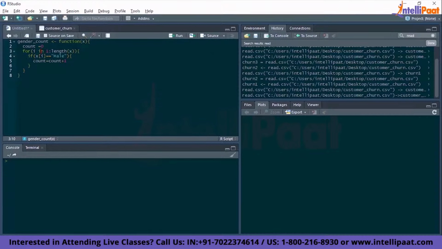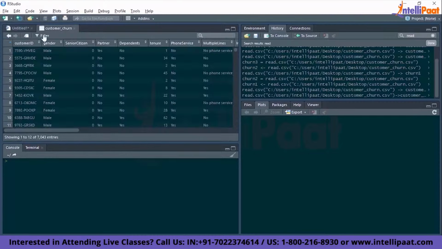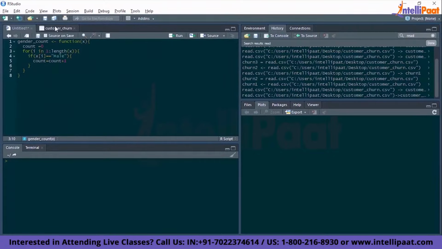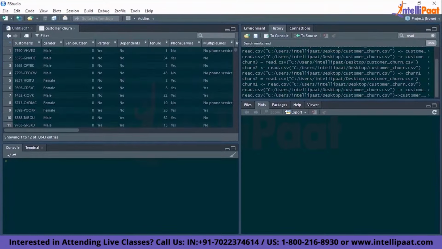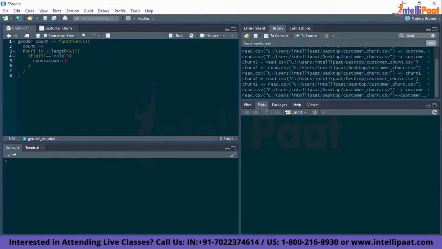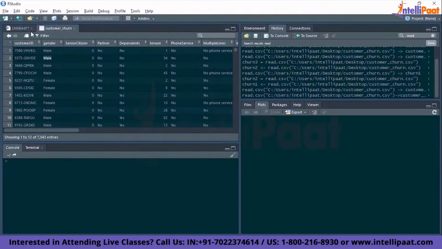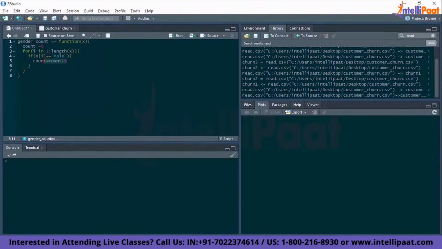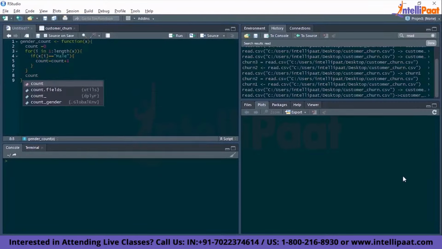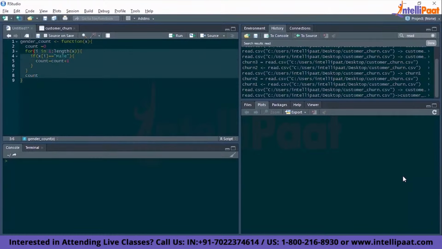Inside this, we check each and every cell. For the first iteration it will be x[1], so we'll check this cell. If this value is equal to male, then count's value is incremented by 1. Again, i's value is 2, and if the value in the cell is male, count's value is also incremented by 1, and this goes on. After the entire loop is done, I'll also print the value of count over here. So I will select all of this and paste it over here. So we have our function ready.